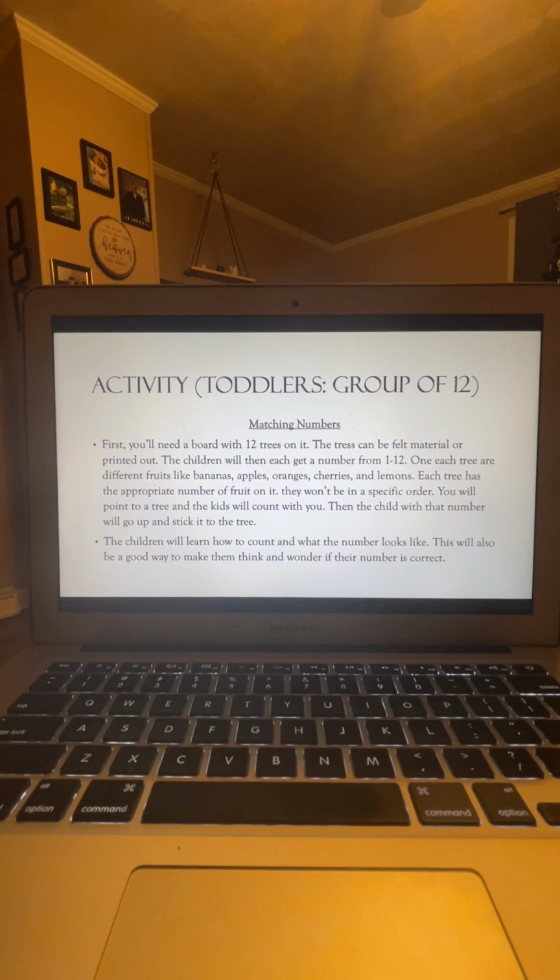The children will then each get a number from 1 to 12, and each tree will have different fruits on it like bananas, apples, oranges, cherries, or lemons. Each tree has the appropriate number on it, so there'll be like 1 banana and then like 6 cherries on a tree. They won't be in any specific order. I will always make sure to make them out of order so it makes them think and look for the appropriate place.